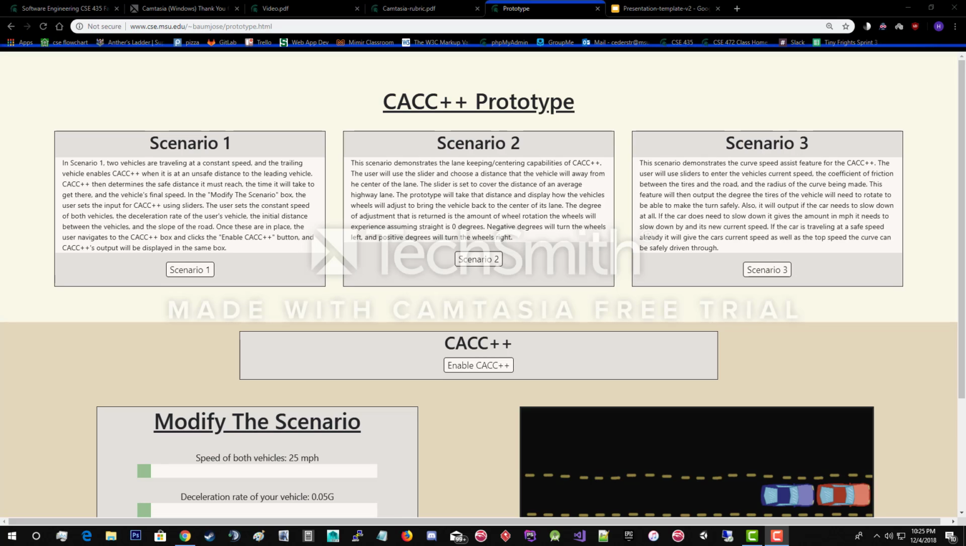This is the video demonstration for the Cooperative Adaptive Cruise Control prototype for Team 2. In our prototype, the user selects one of the scenarios at the top of the screen. Once a scenario is selected, the user can modify the scenario in the box below.